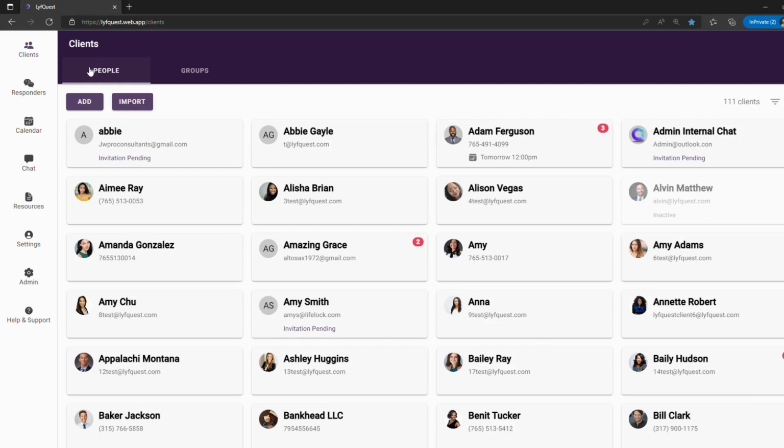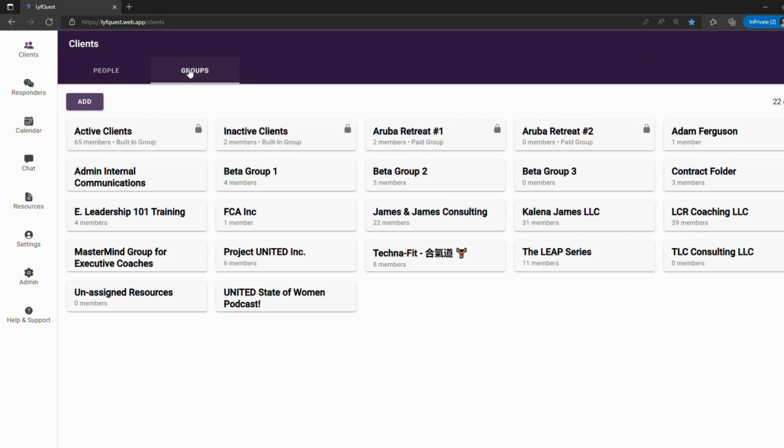From here, select Groups. You will notice that you have 3 types of groups. You have an active clients group, an inactive clients group, and the groups that you created personally. Regardless of whether or not a client has downloaded your mobile app experience, or they're currently active or inactive, you have the ability to send email marketing communication to them.